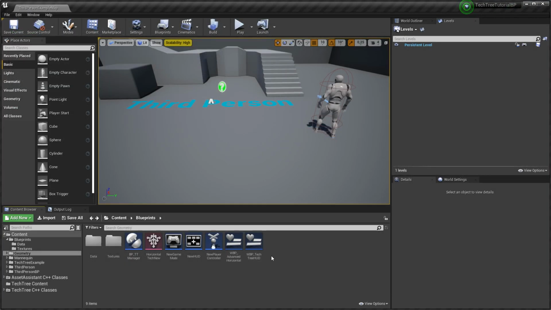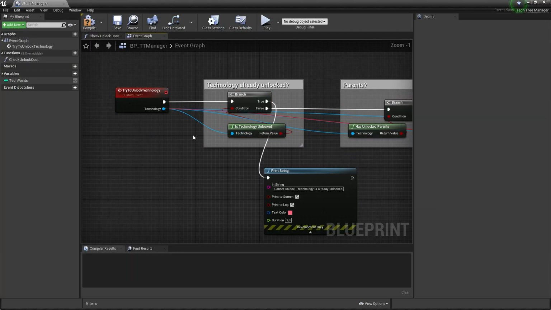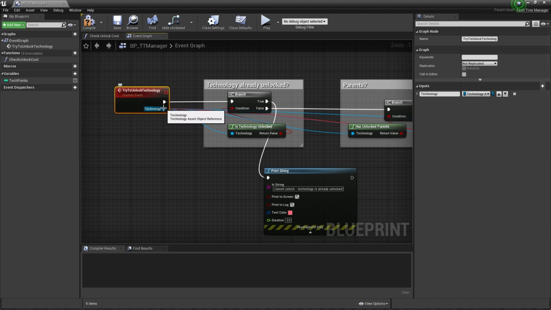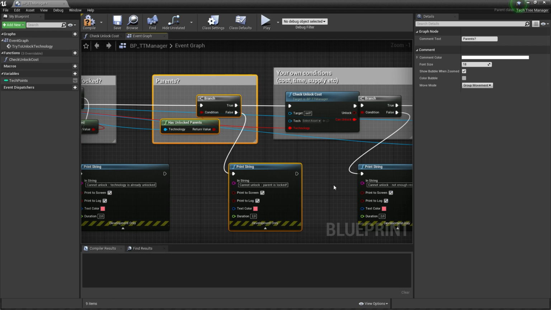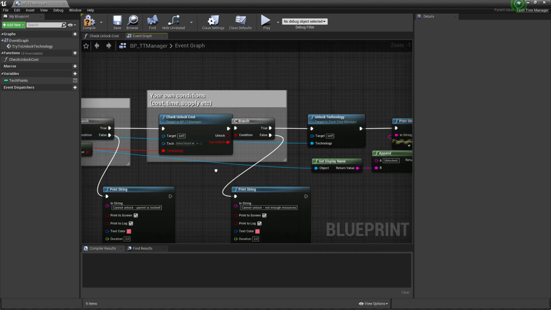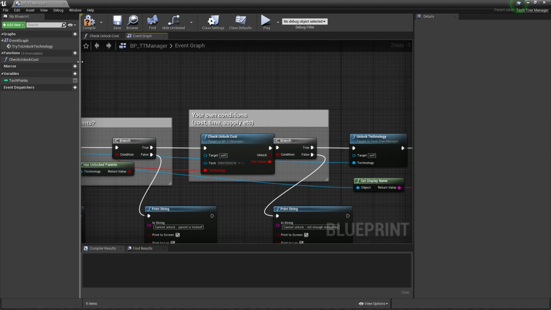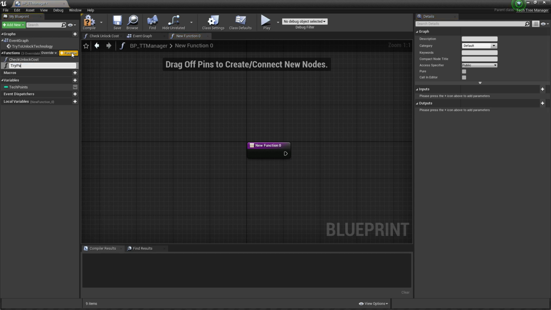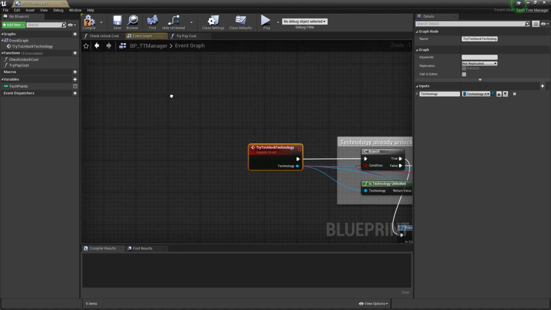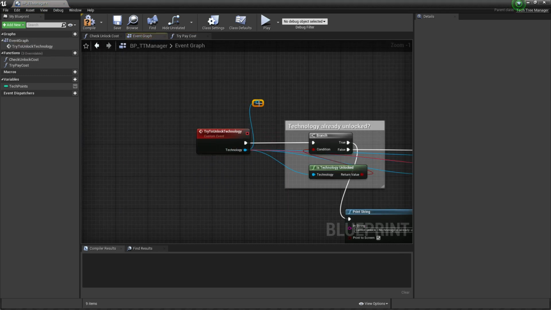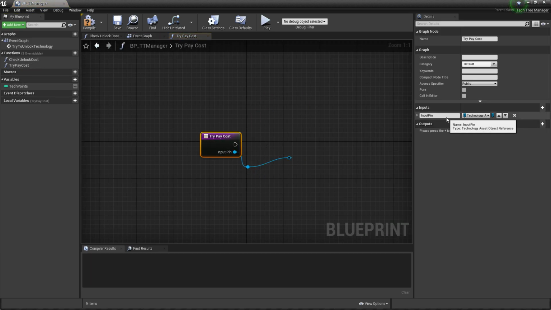So let's jump to our TT manager. And I can just paste this directly here. So I can just use the same technology, the same checking if technology is already unlocked, if parents are maybe not unlocked, and checking the cost of technology. So this is what I have to implement. So I will create a function, try pay cost of technology, and this will require obviously the technology which I want to take. So yeah, let's make it like this.